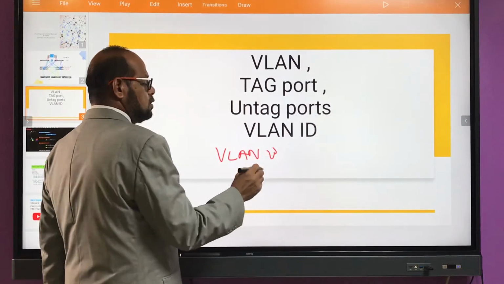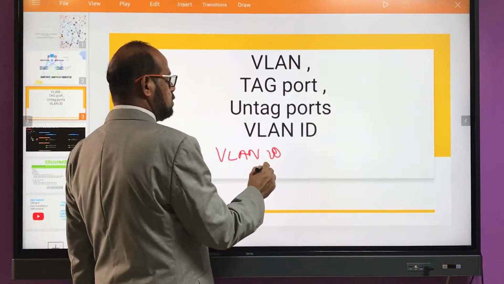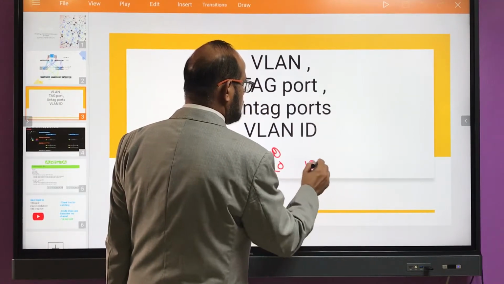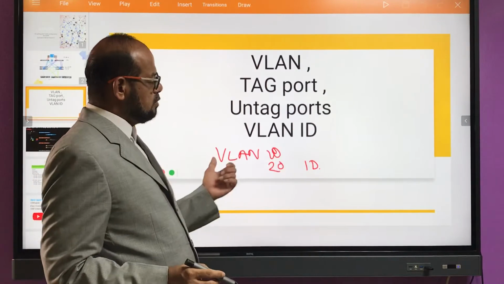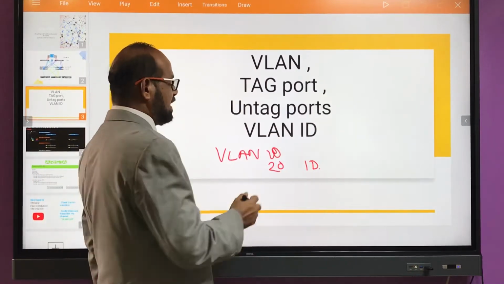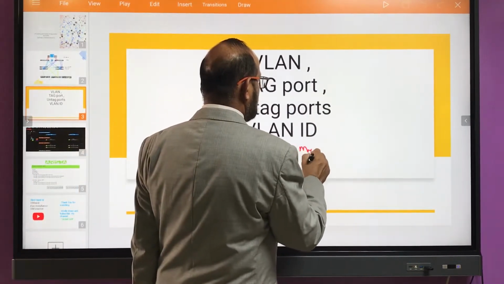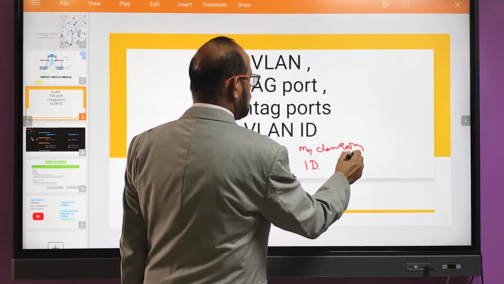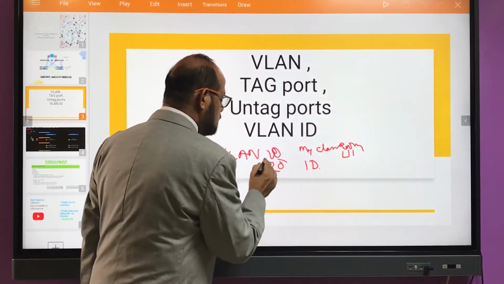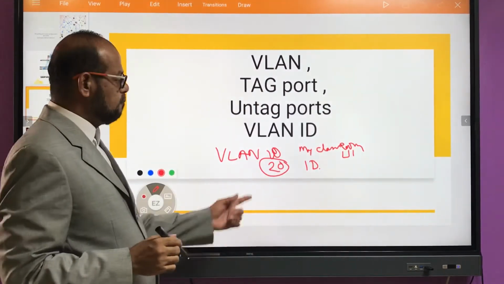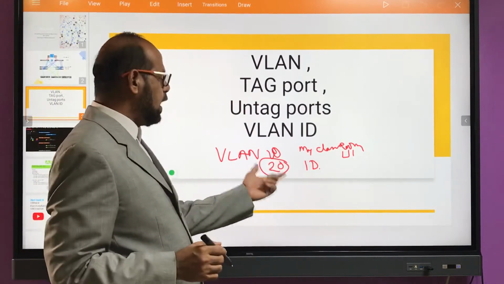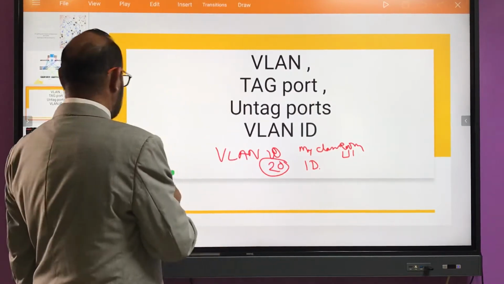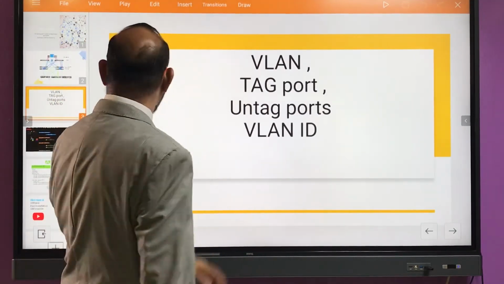VLAN 10. So what is this VLAN 10? 10 is not VLAN 20. So these are the IDs. These are called IDs. When you define a VLAN, an ID is assigned. You can name it my VLAN, my classroom VLAN, or whatever, but the ID is based on this number. Whatever number you give, that is the VLAN ID. Whenever you are passing traffic, it goes with the ID. So be careful. This is called the VLAN ID.